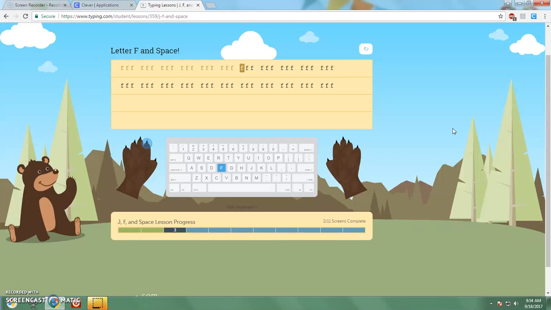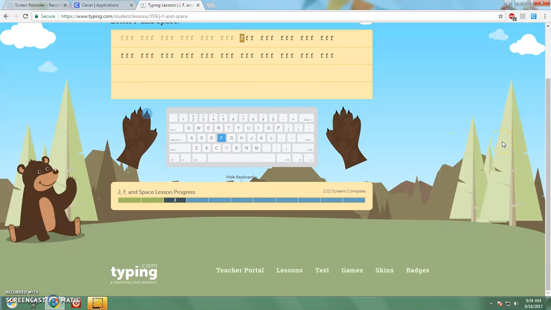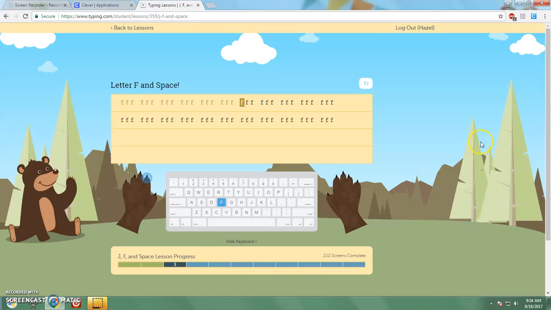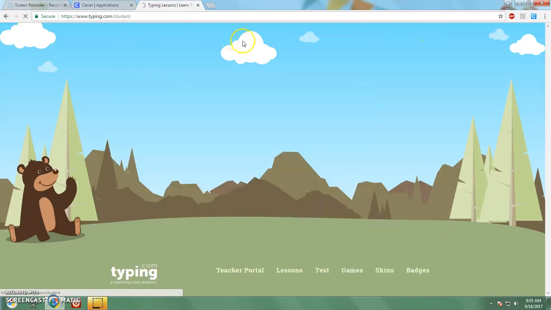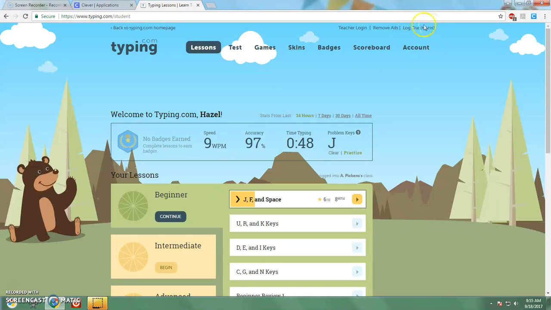Okay? When I say that it is time to exit out, I want you to exit out, I don't want you just to click the red X. We're going to log out of your name. So you want to find your name up here, or you can click back to lessons and click the log out here. But either way, I want you to log out of typing.com.